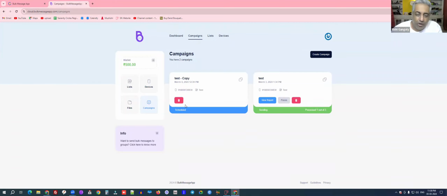That's another option. Also, don't forget to go ahead and understand if you want to send bulk messages to groups. You can click here to know more. There's a video that shows you how to download a Chrome extension on your Chrome application so that you can then detect all the groups on your number and therefore you can send messages to groups. So this is how you use the software.